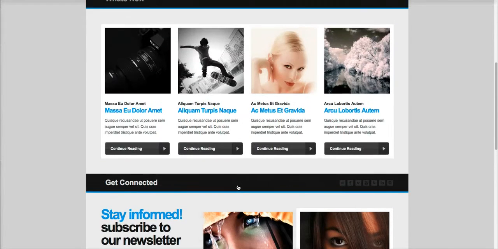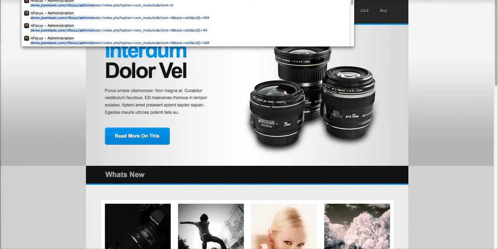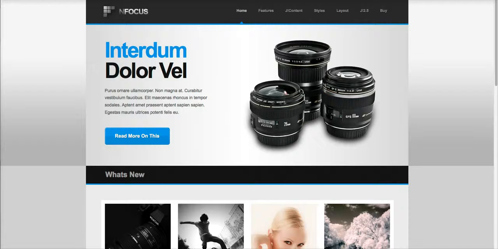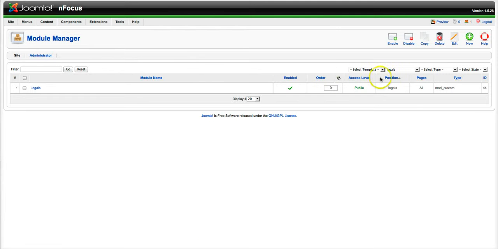So let's jump into the back end of the template and take a quick look around. Okay, so we're going to go over here to our module manager and take a look at a few of these things here. So let's look at the inset position, for instance, and as you see we have our slideshow inset, which is our module Joomla Ecstasy News Pro.